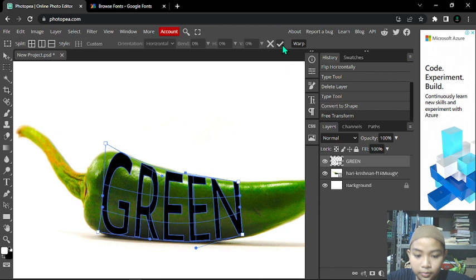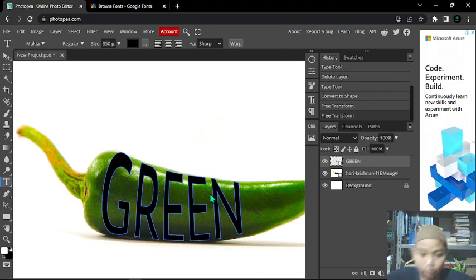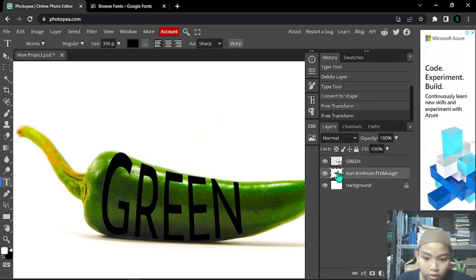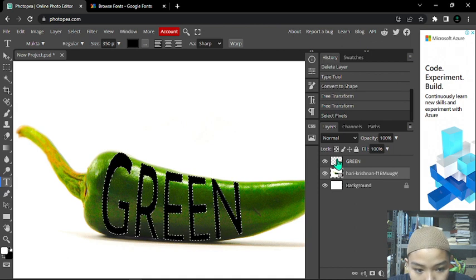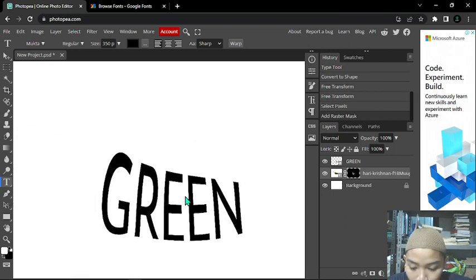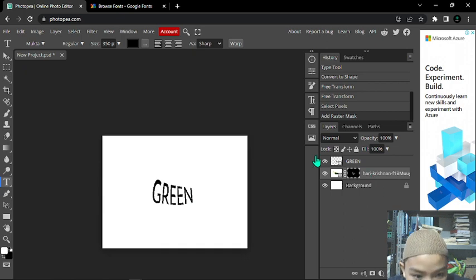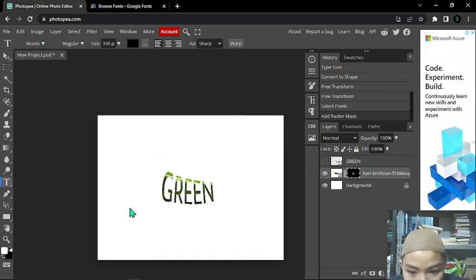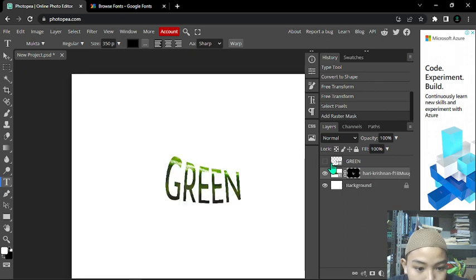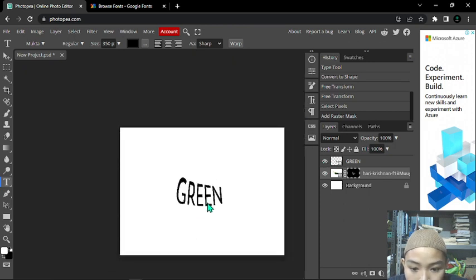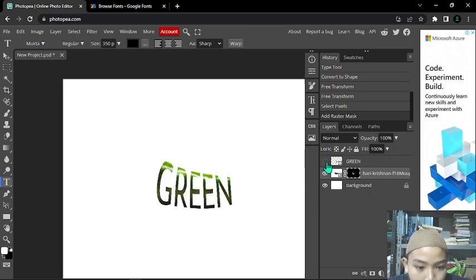And click this one. After that, like this, you can hold Ctrl on your keyboard and click the green. After that, you can add a raster mask. After you add the raster mask, you can hide the green, like this. After that, you hide it and you can brush here.